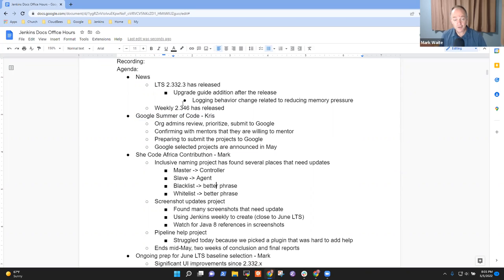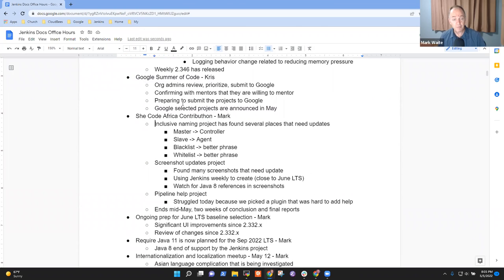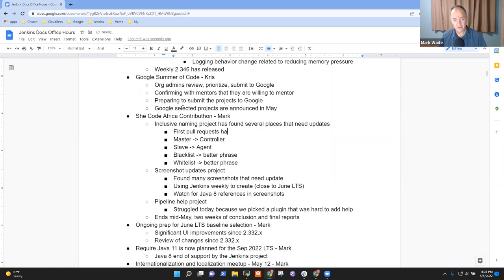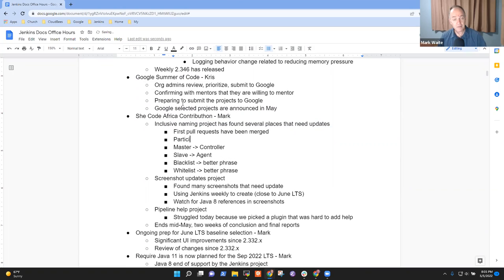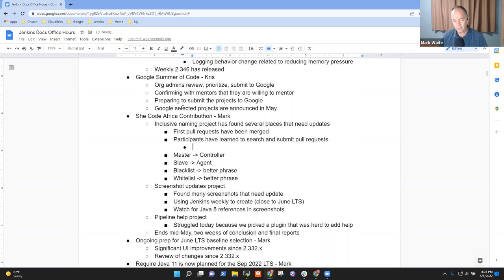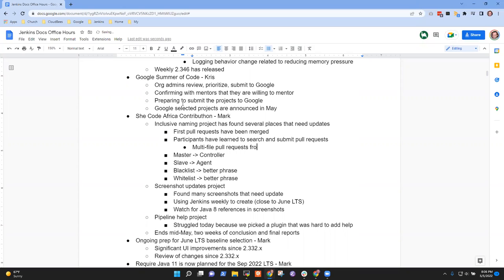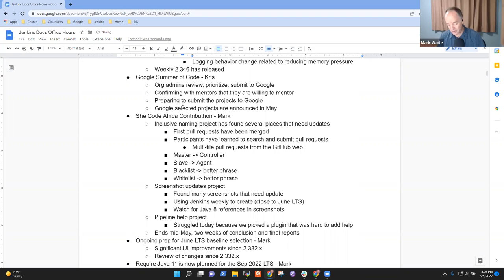So the She Code Africa Contributhon, the inclusive naming project, has had pull requests already merged. First pull requests have been merged. And the participants have learned more about GitHub and how to use it to search and to submit pull requests. Yay. Yeah, I did a tutorial and showed them how to do a multi-file pull request from the GitHub web UI. Wow. I know. It was like, really? That's scary. But it worked. And they now have a recording of it, so they can use that. And they'll be able to use it after they're done with a Jenkins project in other areas, professionally and otherwise.